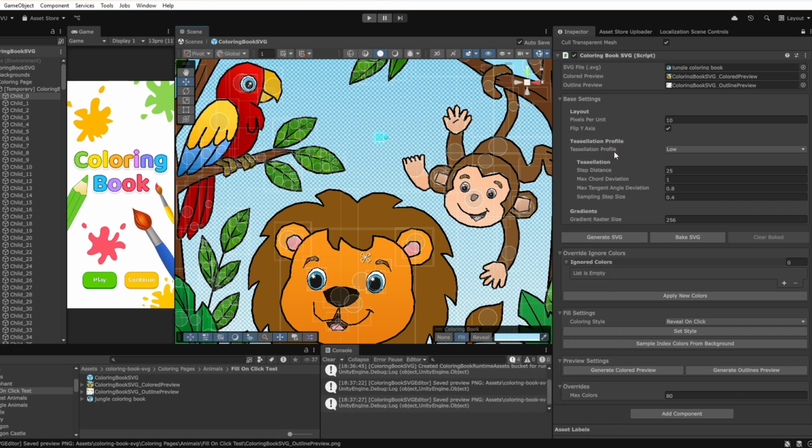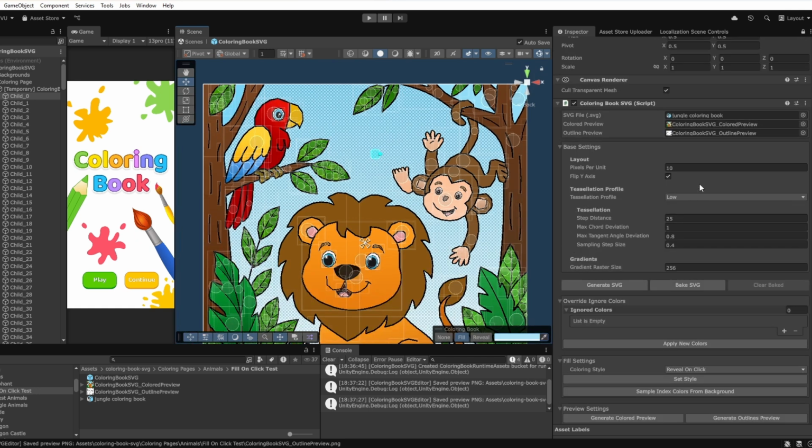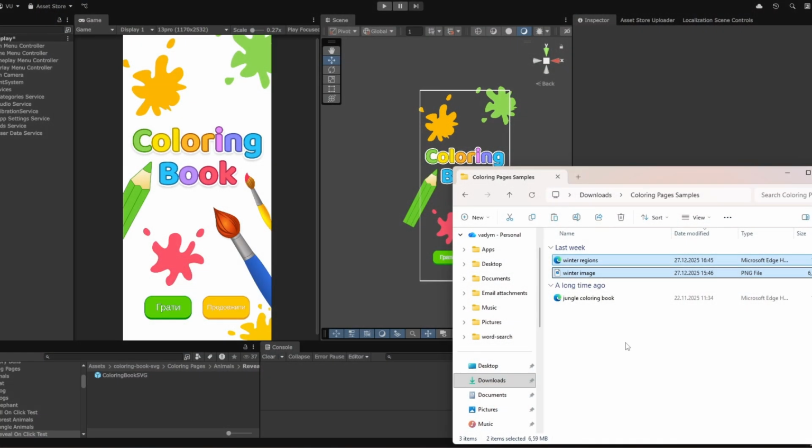When you're done editing, switch the tessellation profile back to your production setting. Your page is now ready. Just assign it to a category so it appears in the gallery. Now let's do the SVG plus raster workflow.